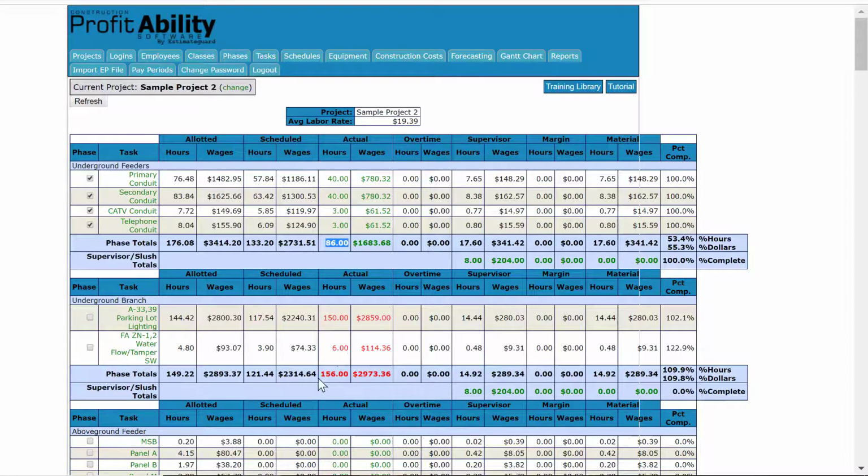Again, green numbers are good, red numbers are bad. So if you see any red numbers start to pop up on your project, you probably want to go out and talk to your crew and see what's going on. This underground branch crew could have actually run into some big boulders in their trenching that they had to get around, and that may have caused some delays for them. Or it could be a skill level. You never know. So you want to get out there and see what they're up against and try to help them solve that. The sooner you know that the problem exists, the sooner you can get it solved, the more you can minimize the loss.